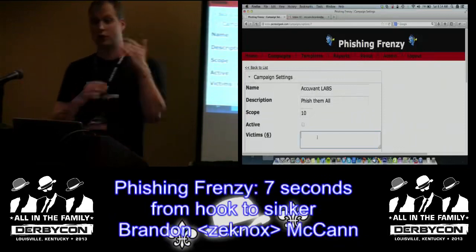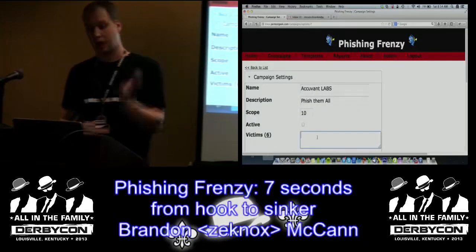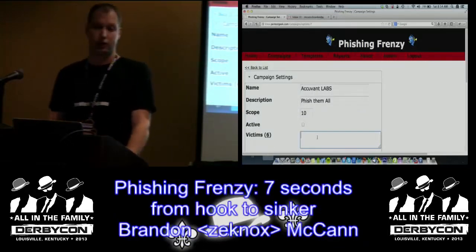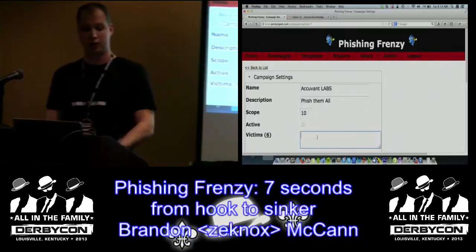This will take just a list. If your client provides you just a huge list, you copy and paste those right in. Or it also, at this time, supports CSV. So if you got a list in CSV, not a problem. Just paste them in here, and it'll add to the victims list.